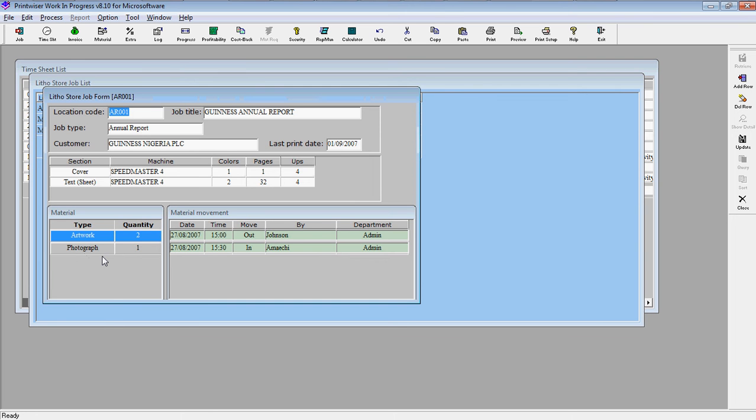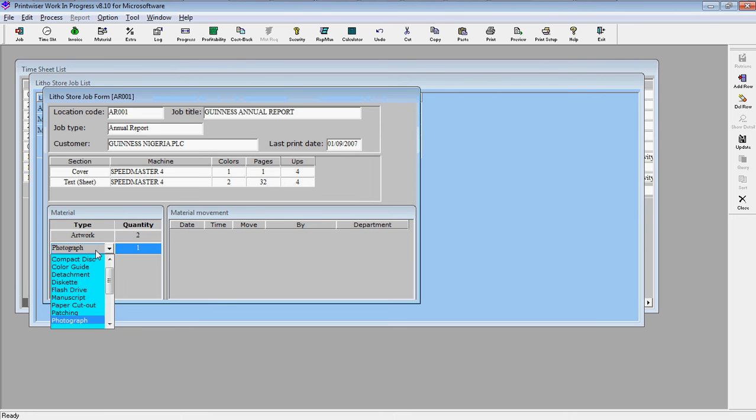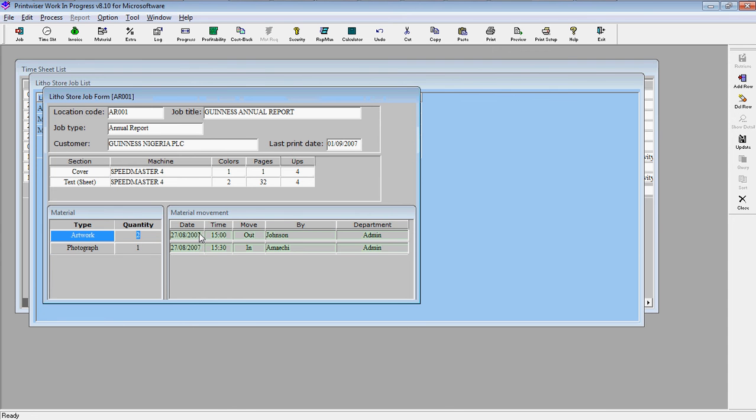So if you click on photograph, there is no movement. Click on artwork, you see two movements for artwork. So you can always know how your production materials are moving from place to place.